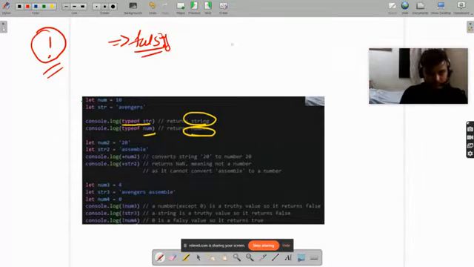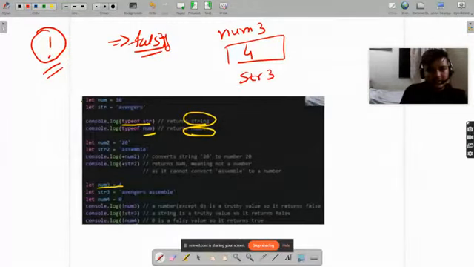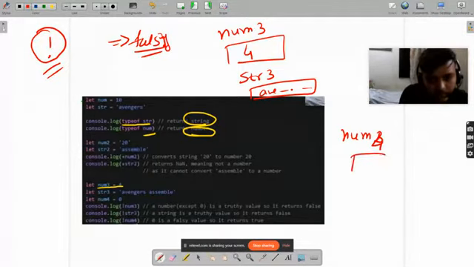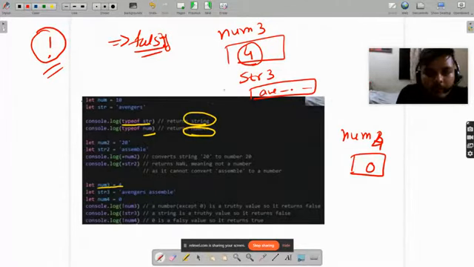If you have something, there's something called num3 here. This is num3 equal to 4. So it will create a box called num3 and store the value 4. Inside str3, it will store a string, "avengers assembled". Again, it will create another variable called num4 and store the value 0. Now if you try to access this value with console.log num3, what is the value of num3? That is 4. So you have to remember that.